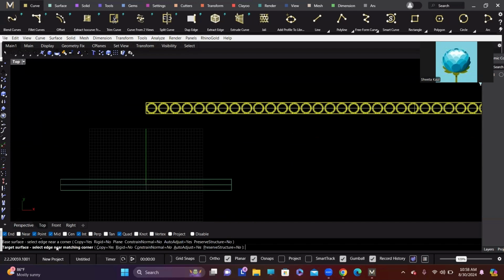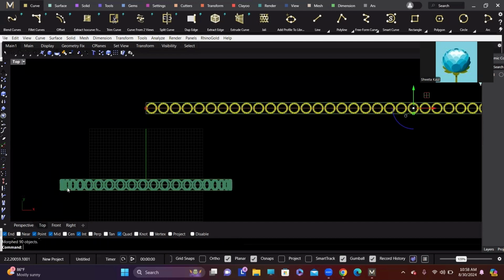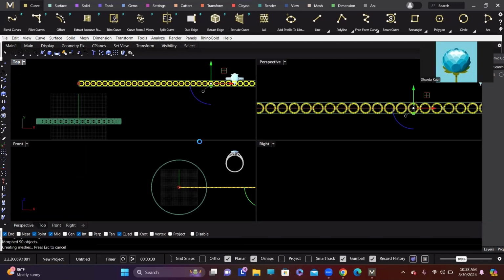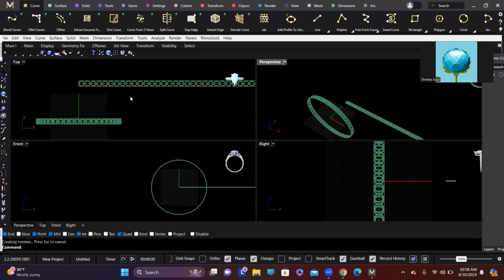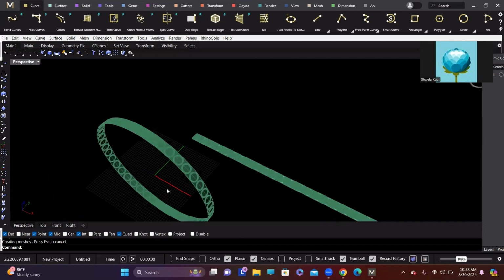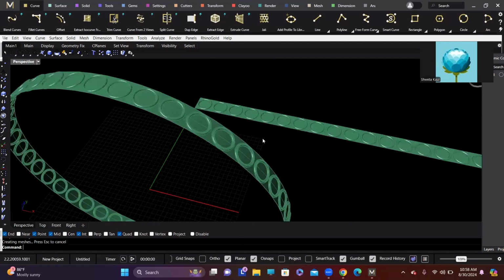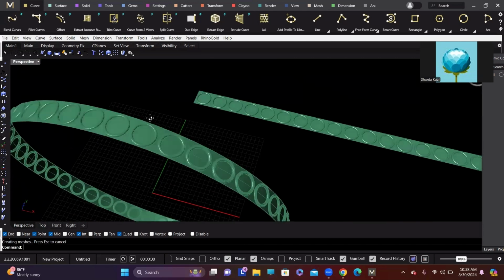It says now target surface, select edge near matching corner. The one I had taken was the upper one here, so here also in the top view, the upper one I am going to take. So I am going to click. Now it is going to flow all the objects onto the surface. If this does not come once, you can try it 2-3 times, or you can try changing the corner that you have selected. So here we can see that it has come all over the surface.